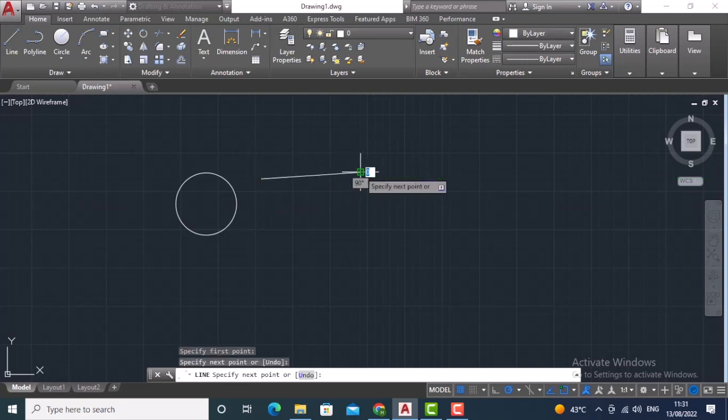Then we will have the modify panel. As you can tell from the name, any modification you want to do, you can use it from here. Let's briefly try one of them, for example the move modification. You just select an object, right click, and then move it.